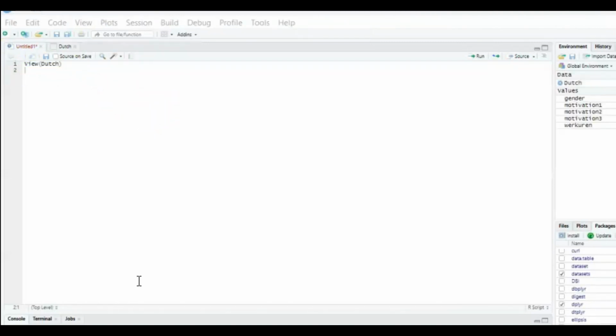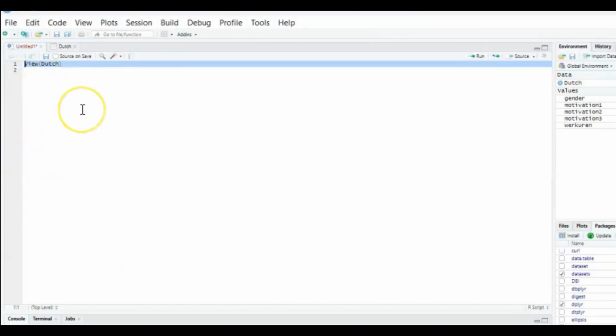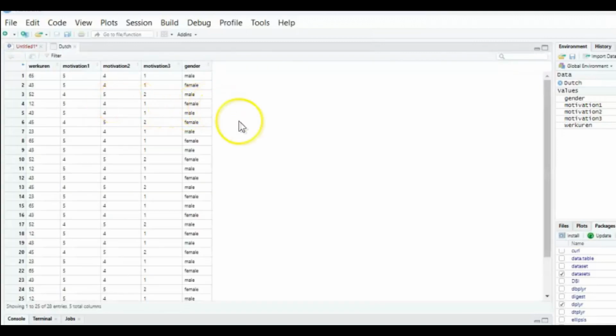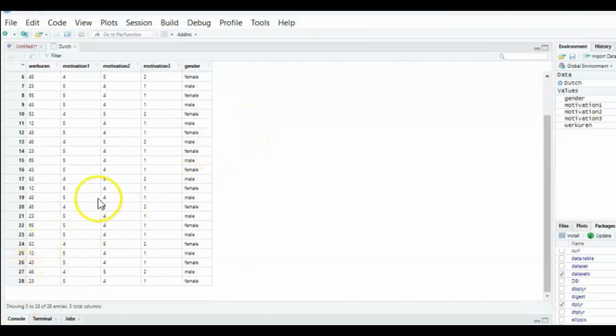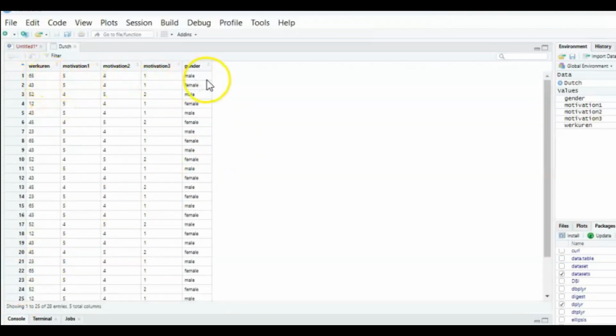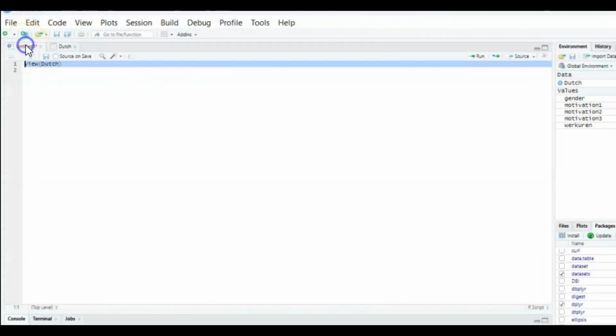Okay, so today we're going to work with a dataset I made myself, and it's called Dutch. And let's start off by just opening it. And over here you can see that it's a dataset with 28 respondents, and it has at the moment 5 variables, being werkuren, it's a Dutch name, therefore also the dataset is called Dutch, and 3 motivational variables and 1 gender variable. And the first thing we want to do is rename a variable, and it's going to be werkuren because it means working hours, so we want to change that to working hours.